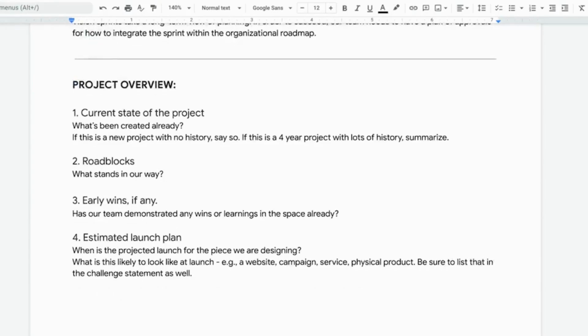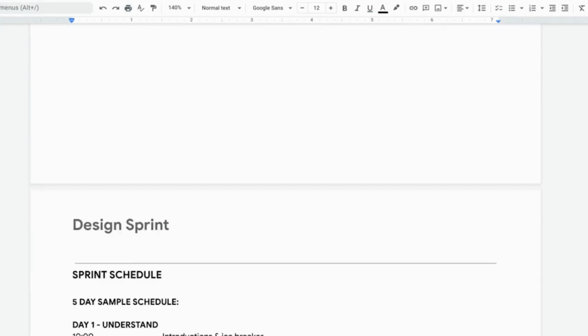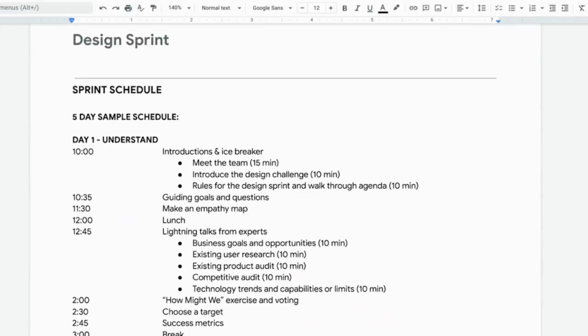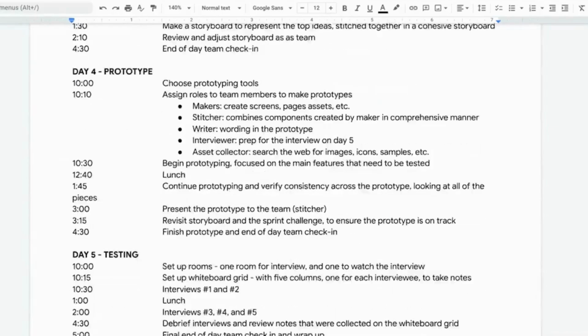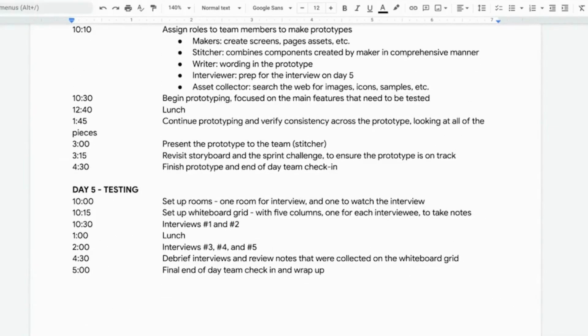Next, we have the project overview, where you should explain the current state of the project, call out roadblocks that stand in your way, state early wins if you have any, and outline the estimated launch plan. Finally, we wrap it all up with the sprint schedule, an hour-by-hour schedule of the 5-day sprint, including break times. This lets people know what to expect and gives them time to prep so that you can keep things moving along during the sprint.